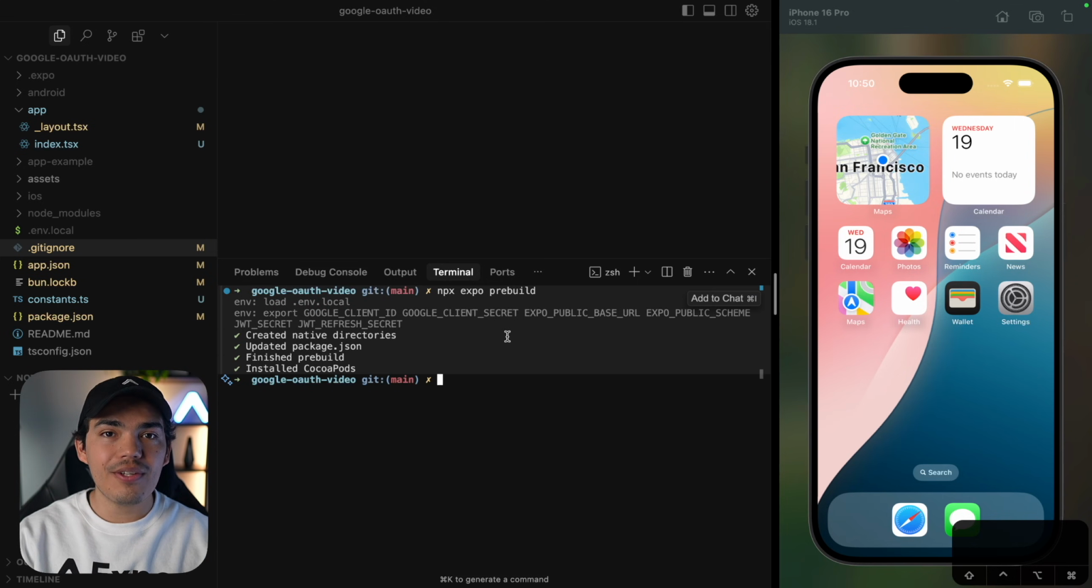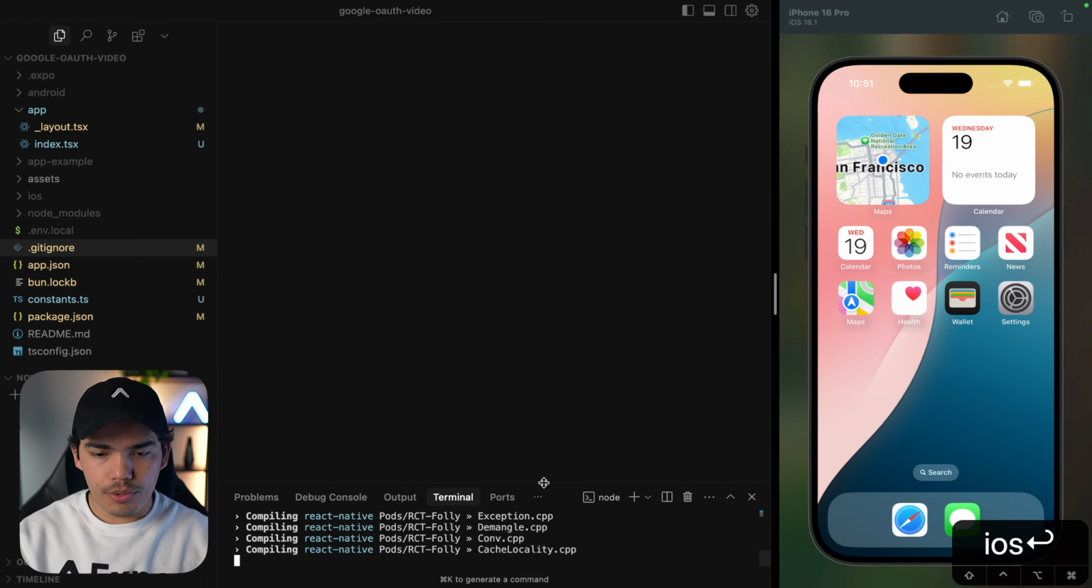Okay, let's go ahead and run this on iOS by running run iOS and hit enter. Okay, so the build is going to take a couple minutes.